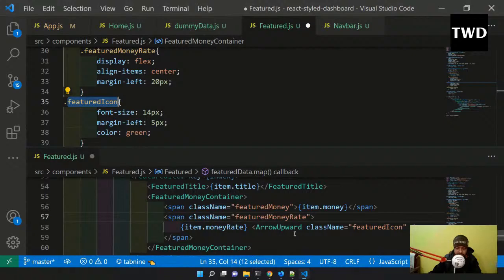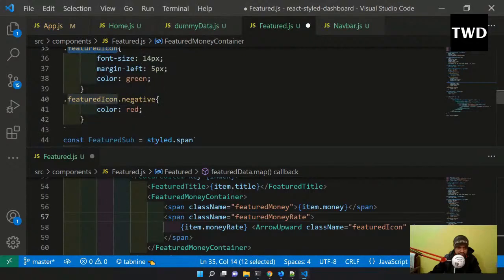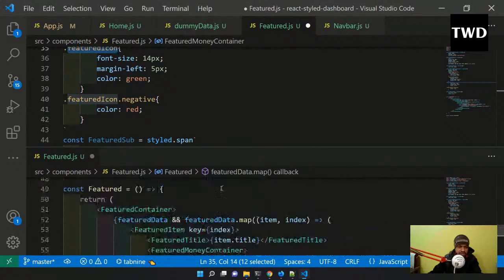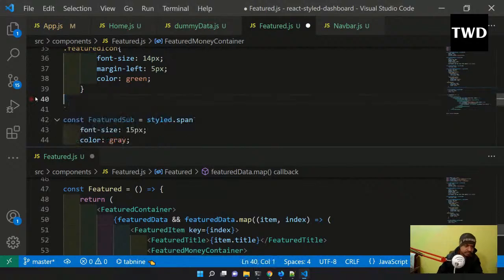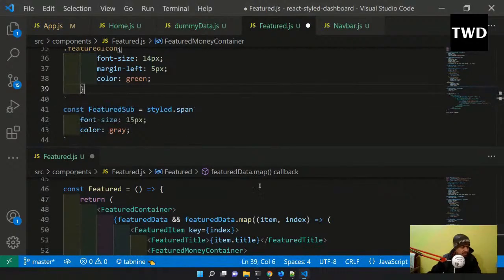This is from Material UI. So featured icon I have taken, and then featured icon negative, which I think I'm not using. Featured icon negative. Okay, I'm not using it, I think. So featured sub.